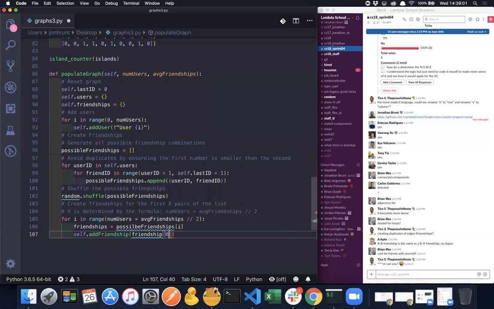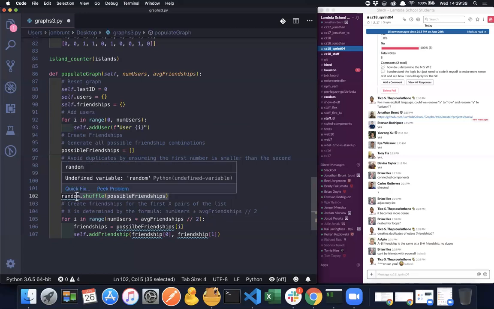And we will just add that friendship. So for i in range, the number of users times the average friendships divided by 2. Before, we talked about why we need to divide it by 2. So we've created all the possible friendships here, every possible friendship that there was. We avoided duplicates, like we talked about. Then we shuffled them. We just got this little warning right here because we didn't import shuffle.